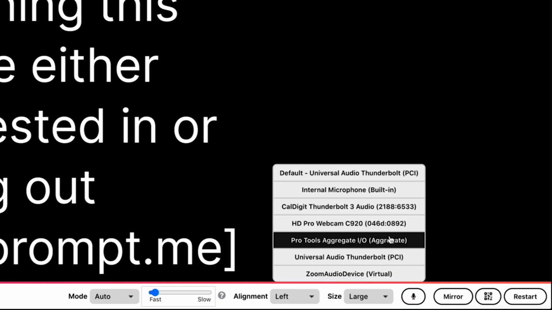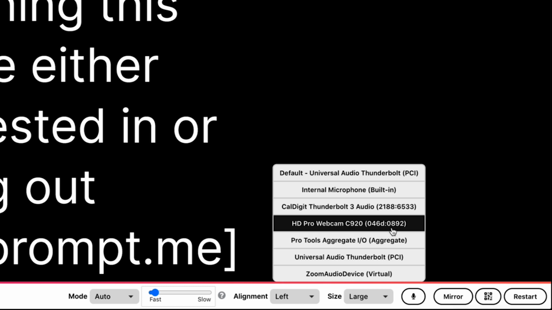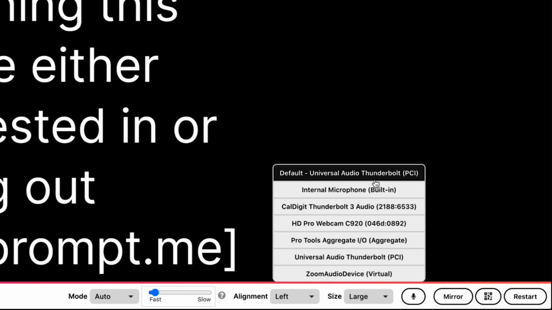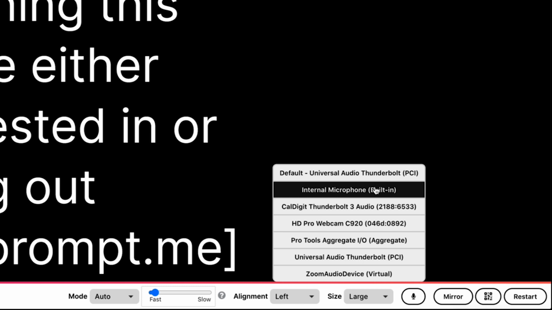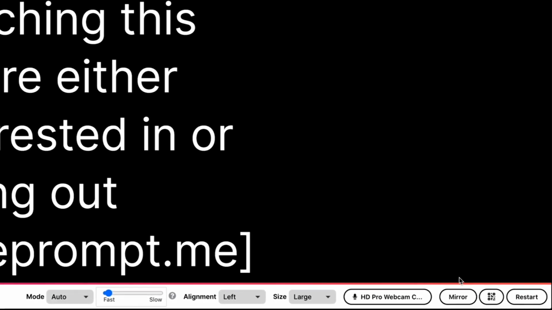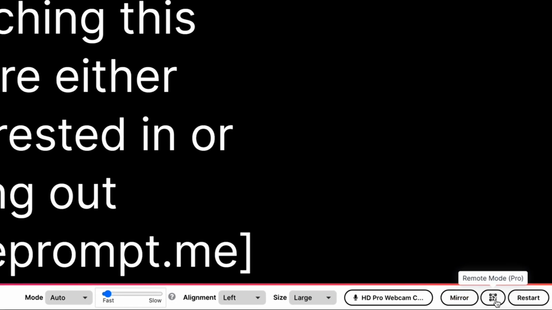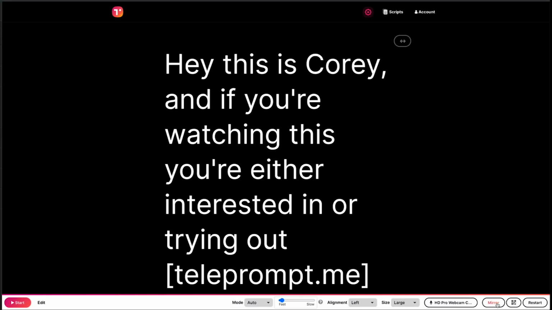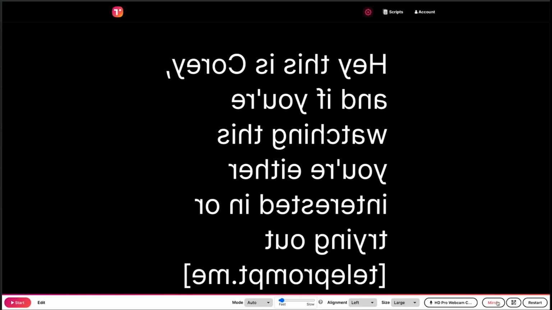So to continue, you have the option to choose a microphone. For me, I do a lot of recording, so I could use like my Universal Audio interface, Pro Tools interface, things like that. The next two features are pro features. So you can mirror and you can use a remote mode. If you mirror it, that's just flipping the text so that you can use it to be reflected off of a physical teleprompter device.